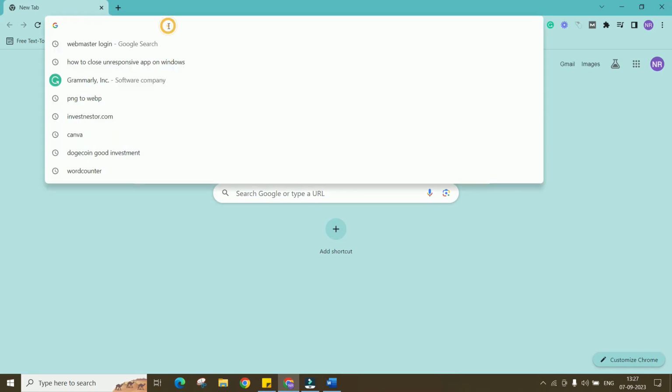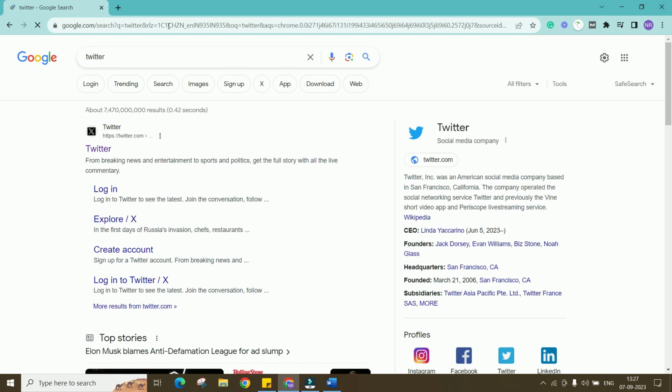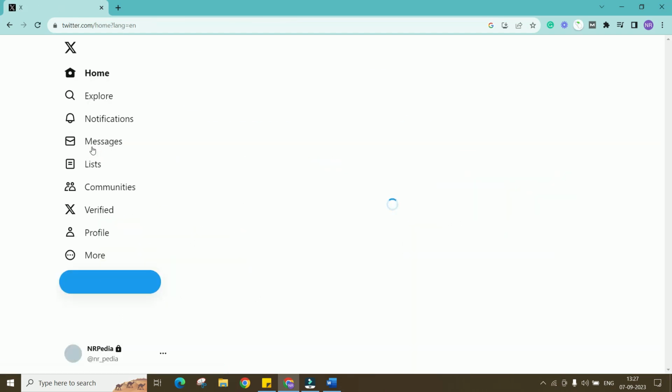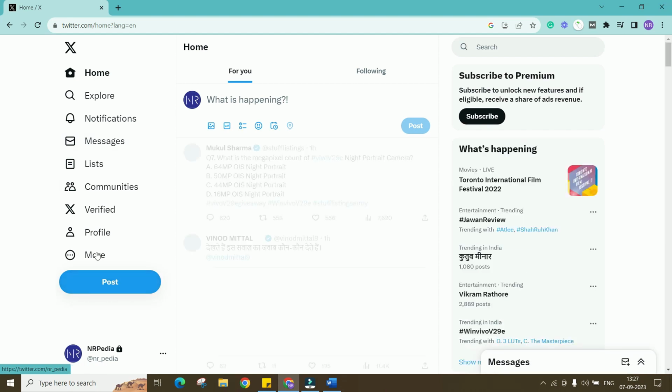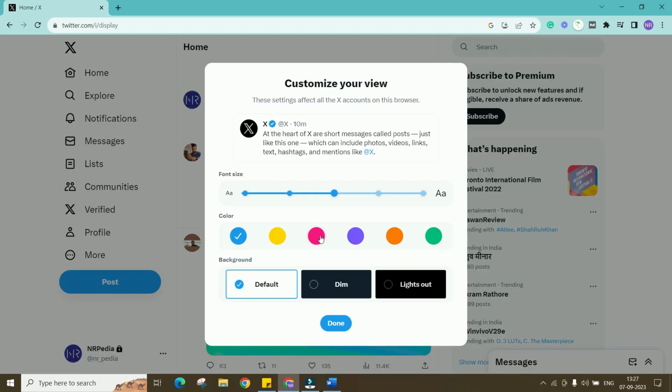Want to change your Twitter account theme to any other color from the default? Open your Twitter account now. Click on More option. After that, tap on Settings and Support. From there, choose Display. You will see a list of colors. Now choose the one you like.